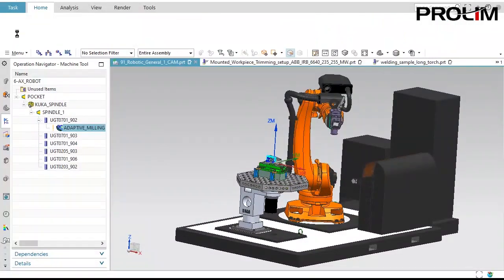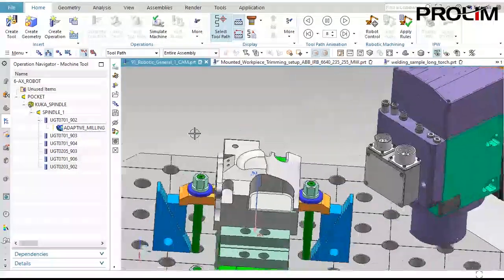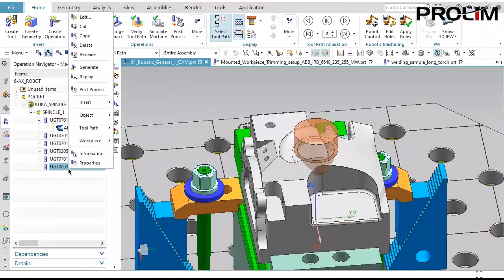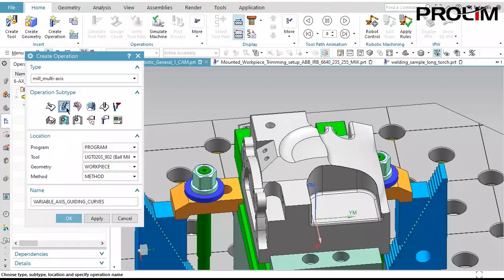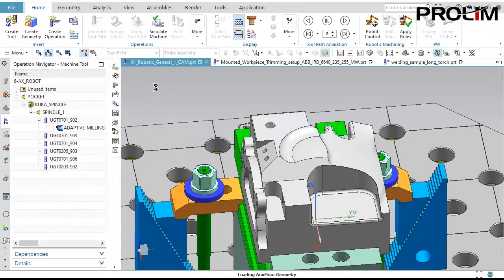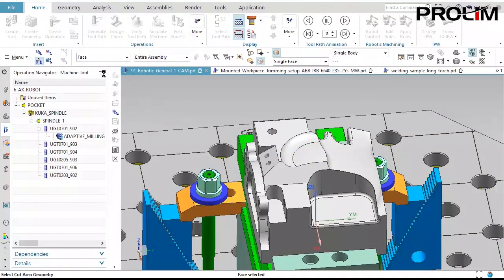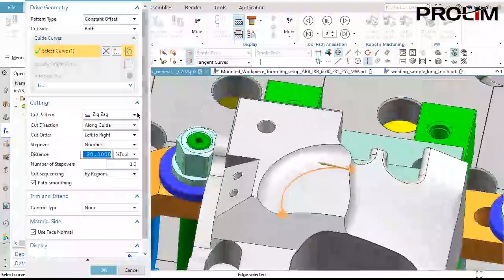But now let's create a variable 2-axis toolpath. So in this case, I will use the ball mill, and I will create a variable guiding curve operation. Okay, I will select this face as a cut area, and I will select this curve as a drive curve.